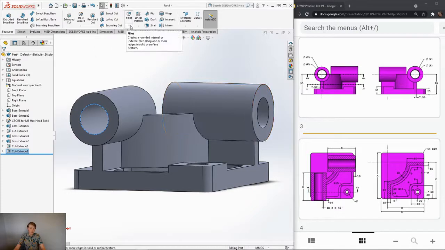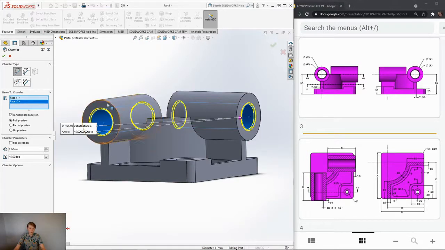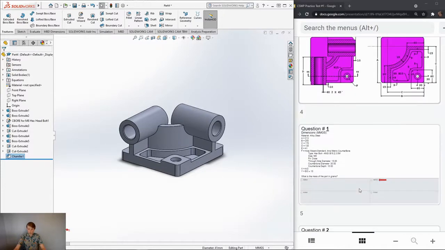So the chamfer feature is under the fillet button, so the fillet, the drop down menu, and the chamfer. Now I could individually select these edges, but SOLIDWORKS will recognize if you just click the whole hole, it'll do both edges for you. And since I did this part already, it already has the presets of 2 millimeters away from the original edge and 45 degrees. So this is the end of question one.